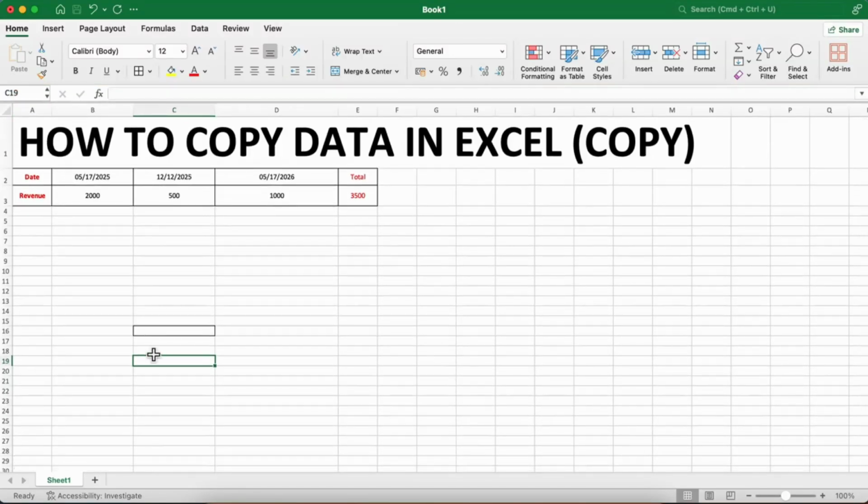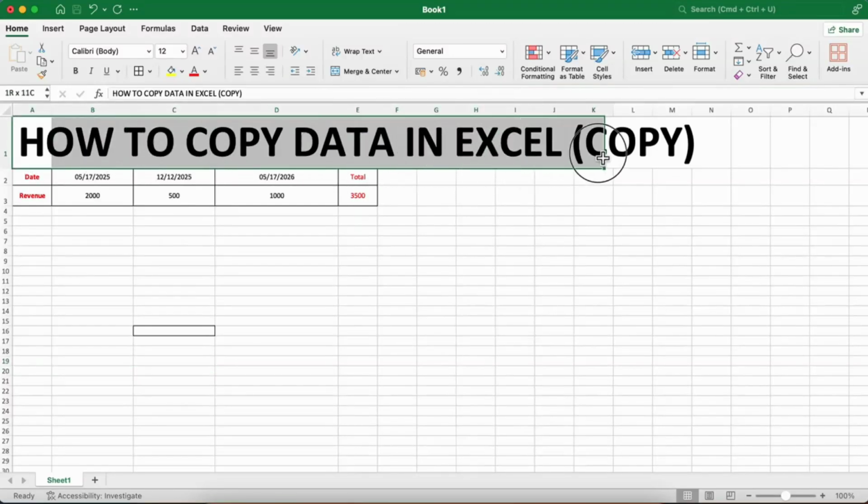Today, we are going to learn a very important and useful skill, how to paste data in Excel. In simple terms, this means how to copy data from one place to another. Now, let me show you.